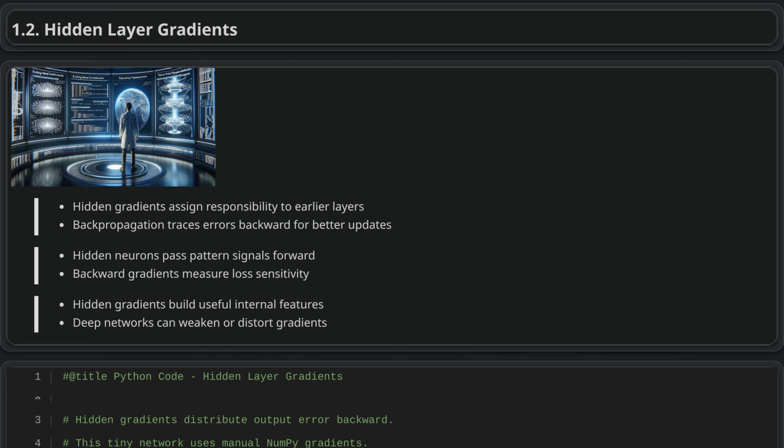Hidden layer gradients show how much each internal layer contributed to the network's error. Backpropagation starts with the error at the output layer and works backward, estimating how hidden units influenced later layers. This lets the network adjust earlier layers so it can reduce future errors.